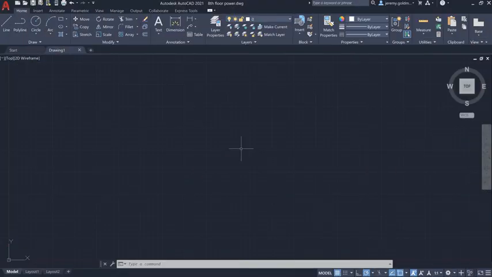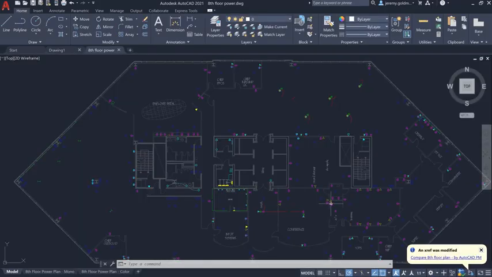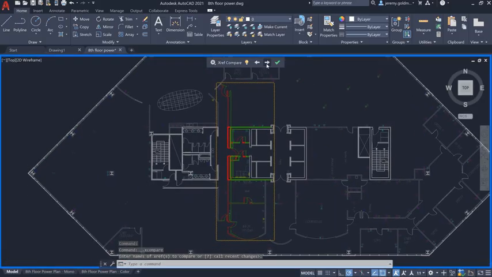The new Xref Compare feature in AutoCAD 2021 helps you understand what's changed in the files that your drawing references. Let's say you've recently begun work on the power for a building. As you open the drawing, you'll see that there's a change to the floor plan through this bubble notification. You can choose to view the differences right from the notification.